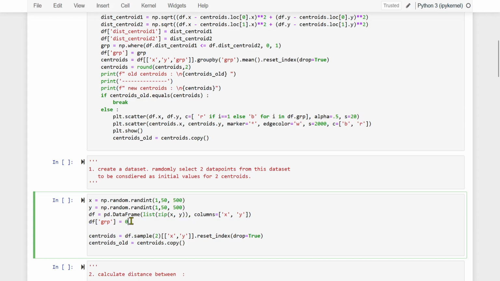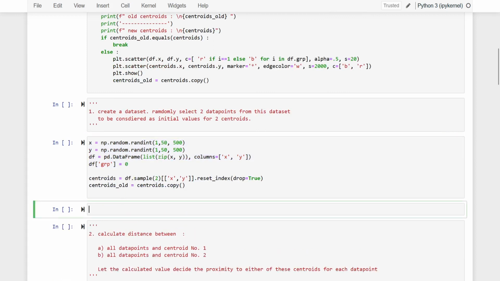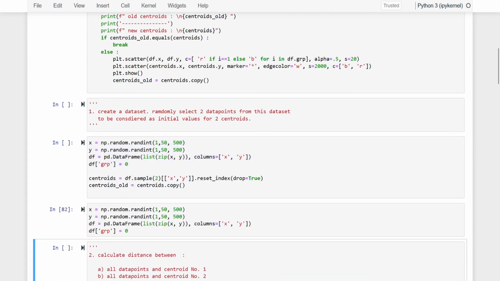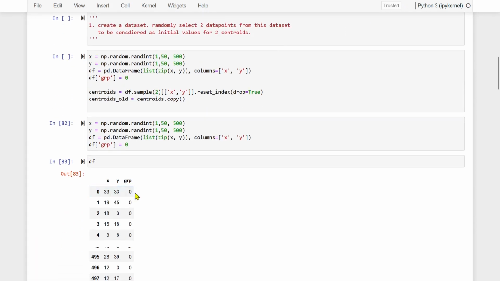run these three or four lines, okay, and just see how our data frame will look. This is how it looks. The next line is very important.